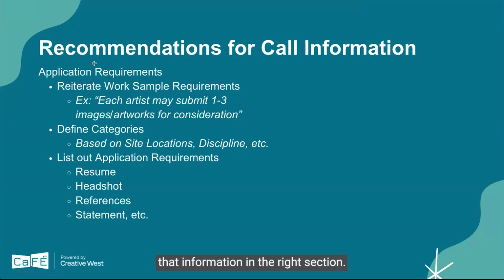If you are using categories in the application, you can define those for them. Maybe you have really specific site locations, so you want to include a description of each category that you're going to be setting up. Maybe you're saying, hey, we are going to be jurying based on individual discipline, where we have a ceramicist reviewing ceramics, we have a painter reviewing paintings. So you describe that in your application requirements.